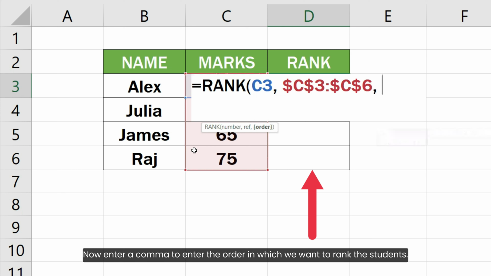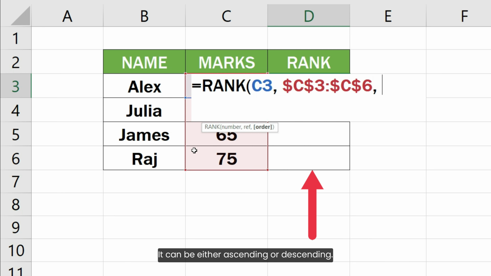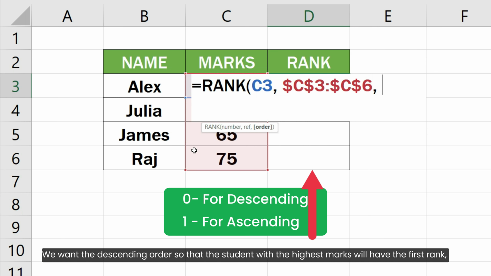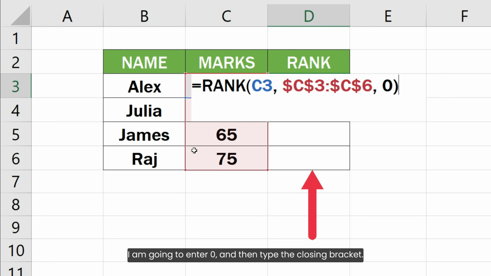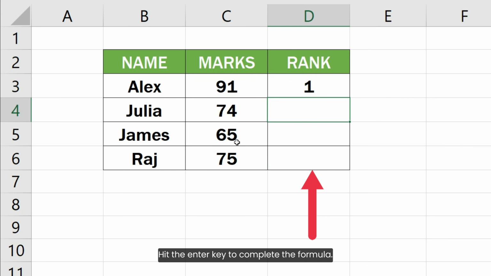Now enter a comma to enter the order in which we want to rank the students. It can be either ascending or descending. We want the descending order so that the student with the highest marks will have the first rank and the student with the lowest marks will have the last rank. It is also the default order of the rank function, so we can skip entering this argument in this case. I am going to enter 0 and then type the closing bracket. Hit the enter key to complete the formula.